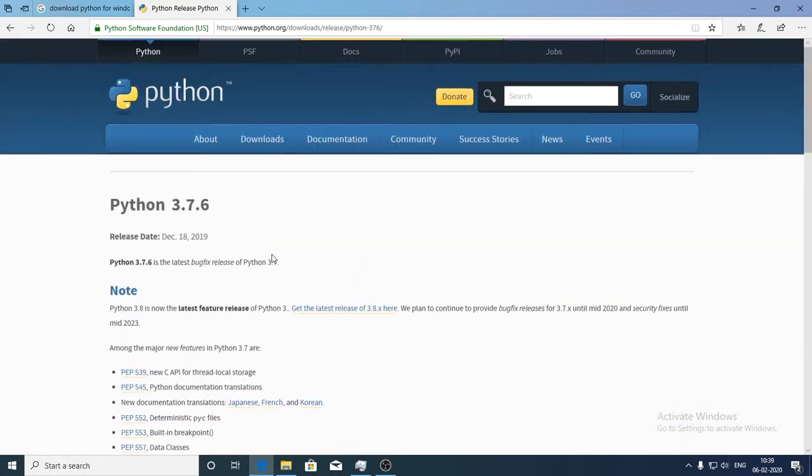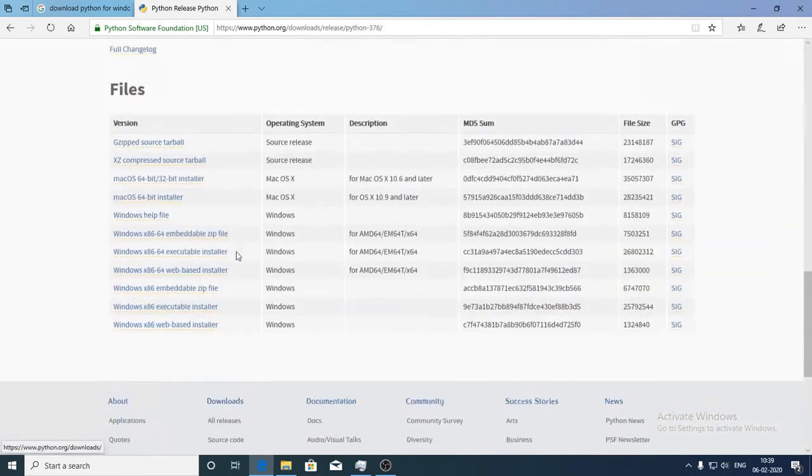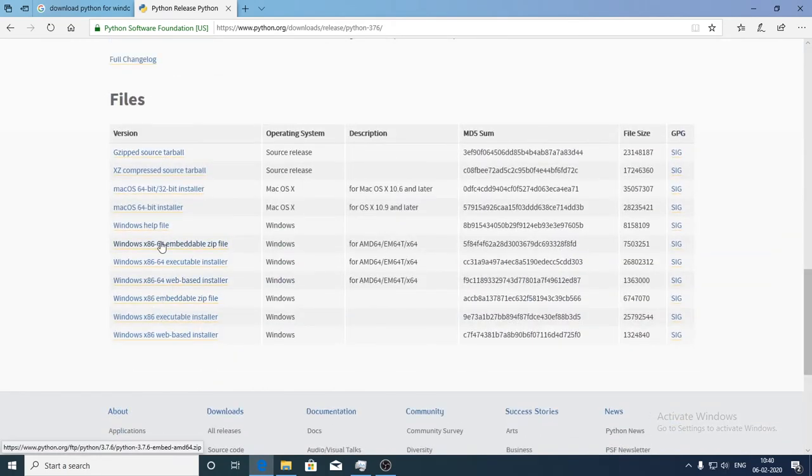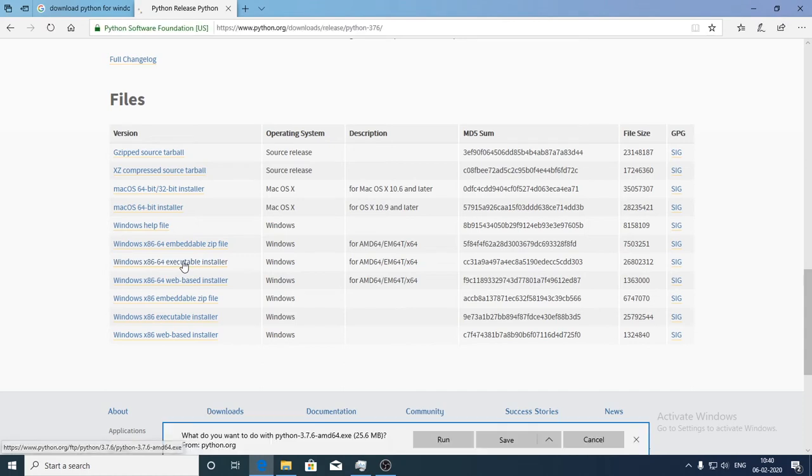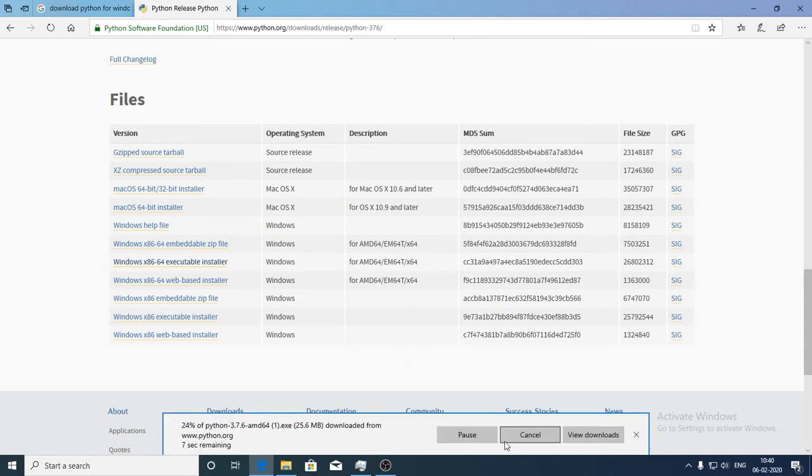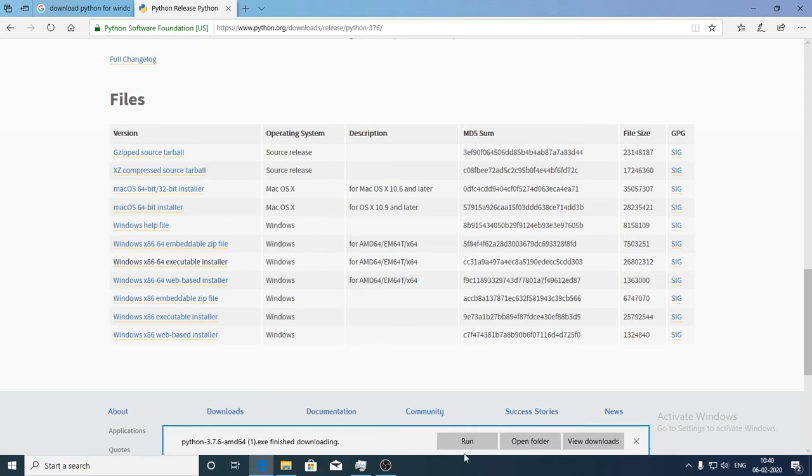Okay, you scroll it to the bottom and you will see different files. To download we need to select Windows x86 64 executable installer. We need to select this file. Okay, now it is downloading. Okay, let's install it.